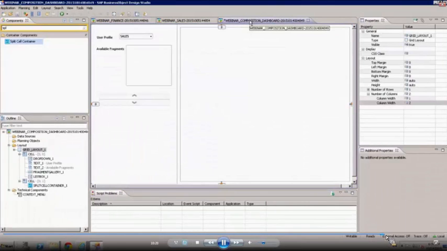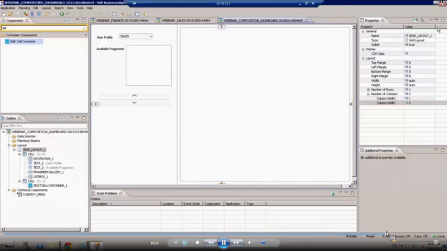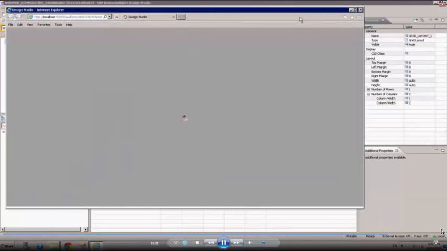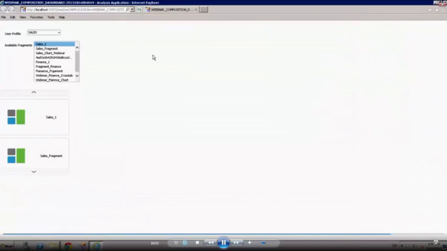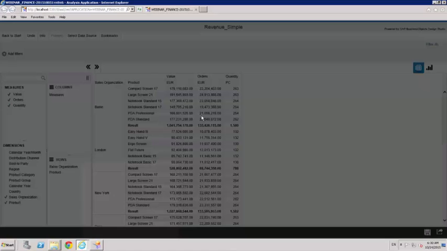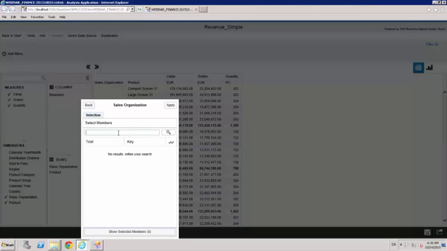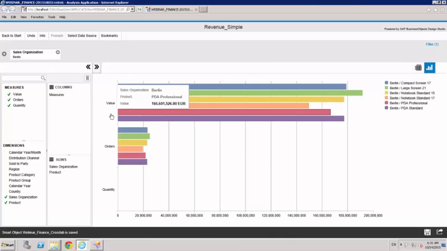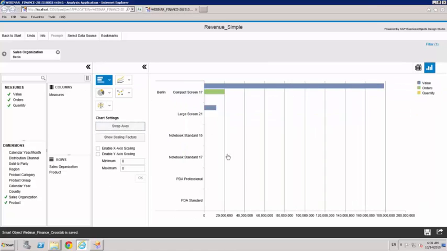Now I am back in my webinar composition dashboard, saving the application, and then now we will try to execute the application. As you can see, we have the 2 types of folders, sales and finance.